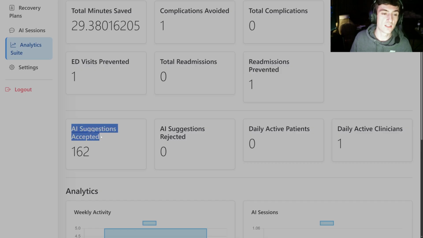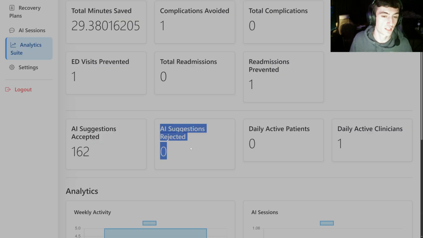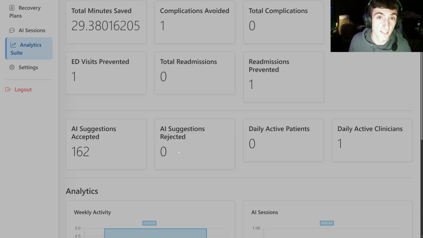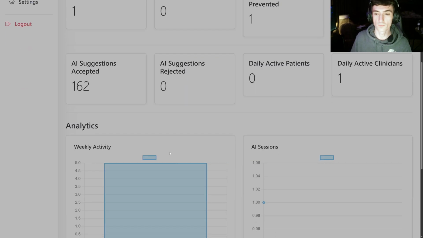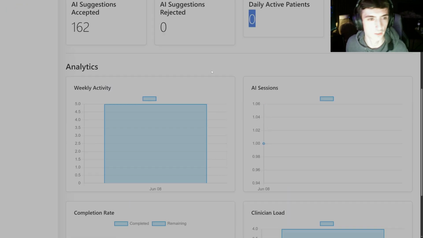And we accepted all 162 tasks of that 30-day plan. And so if we were to have rejected any of them or edited any of those tasks, it would have showed up here. And so yeah, that's how we keep track of that. Both of these should say one daily active clinician. There's both a daily active patient and a clinician, so I'll have to fix that, but that's okay for now.